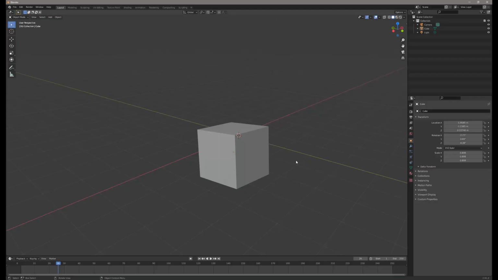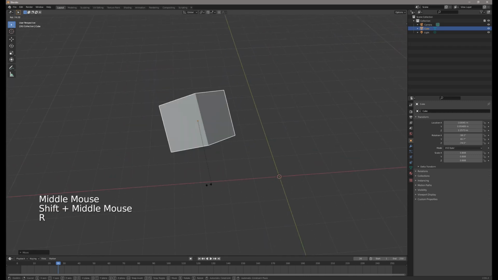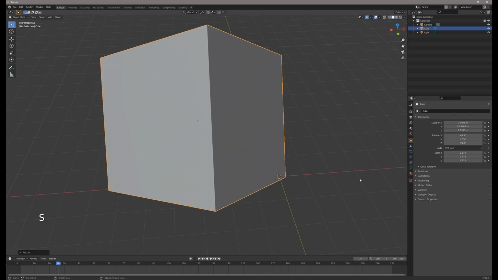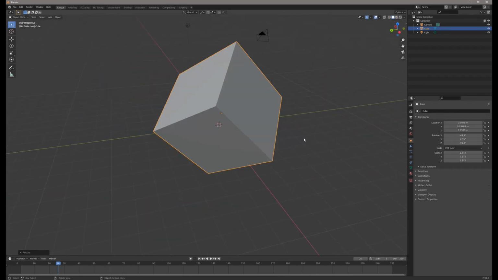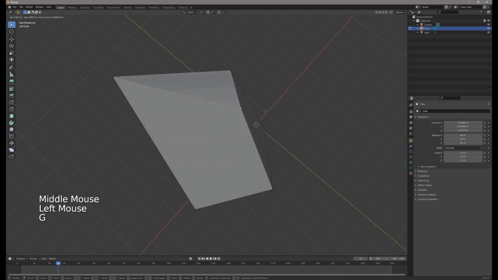So just a quick side note about object and edit modes. Object mode is when you are able to select and manipulate larger objects in a scene. This is the mode that you start off in Blender when you first open it up. And edit mode is where you are able to select and manipulate individual faces, edges, and vertices of a single object.